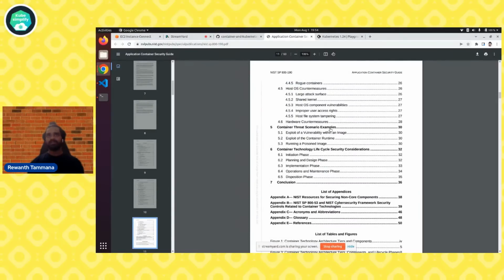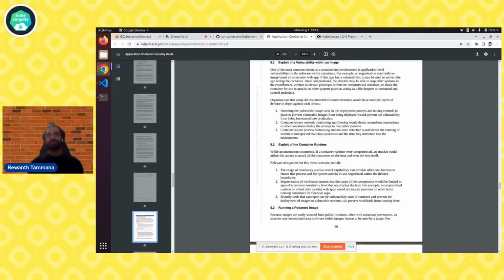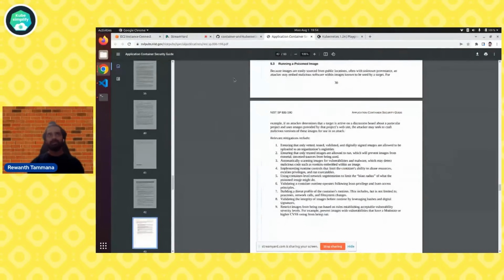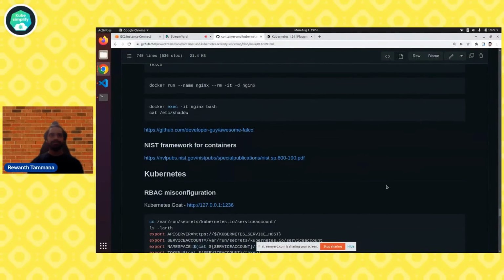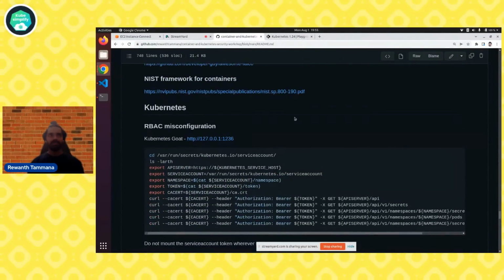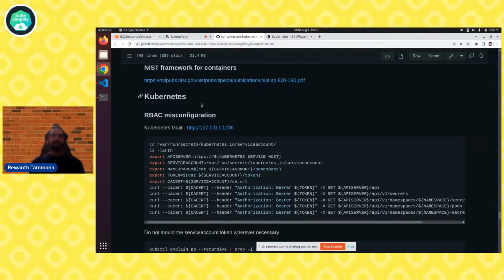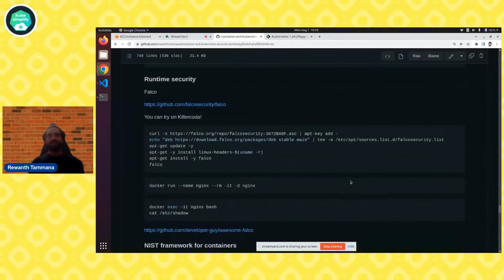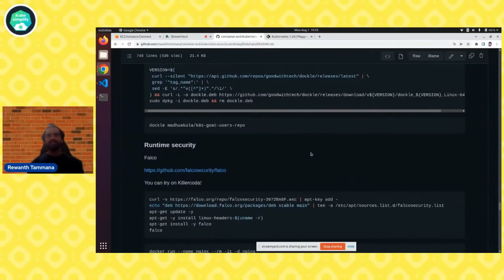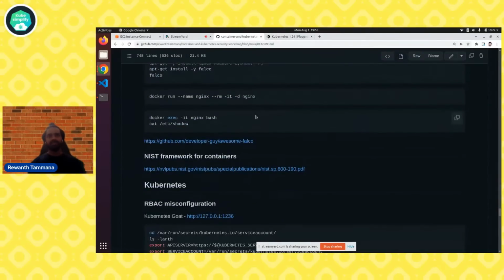You can see there are some examples as well: running a poisoned image, exploiting the container runtime, exploiting a vulnerability within the image. So you'll have them all. This is definitely worth checking out if you are exploring container security. Similarly, whatever we have discussed in containers, every single thing is correlated to Kubernetes, because in Kubernetes you will eventually run pods which in turn run containers.